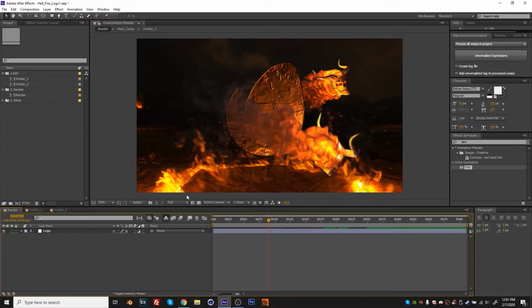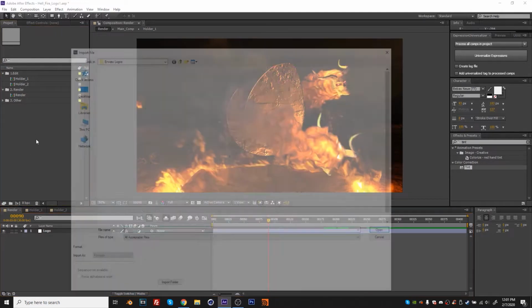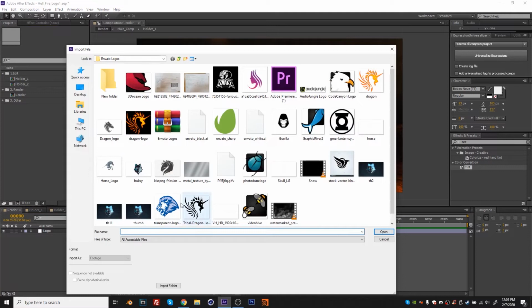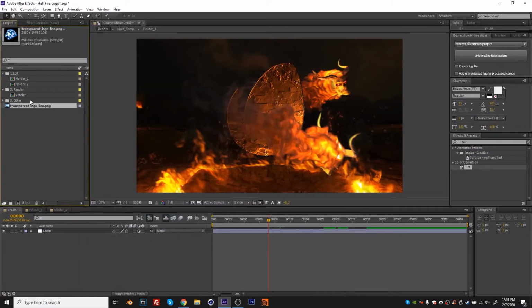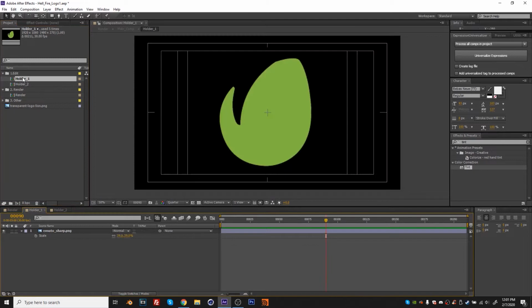Here I am inside the project file, and the first thing that you'll have to do is import a logo file. So to do this, we can double click inside this empty space over here in the project window. So just double click and then navigate to your logo destination and double click to import a logo file like so. Now inside this edit folder right over here, there's a holder 1 and a holder 2 composition. Let's start with holder 1, which is the one in the beginning of the video. So double click to access this composition.